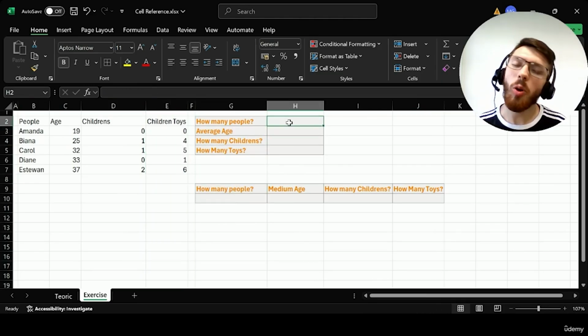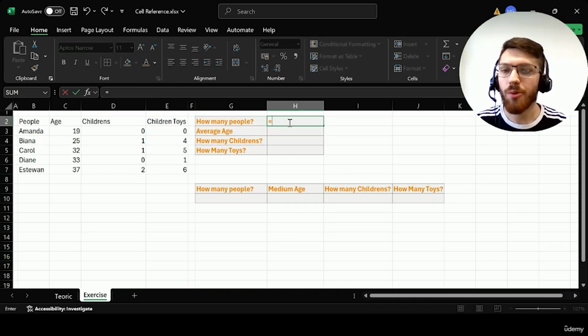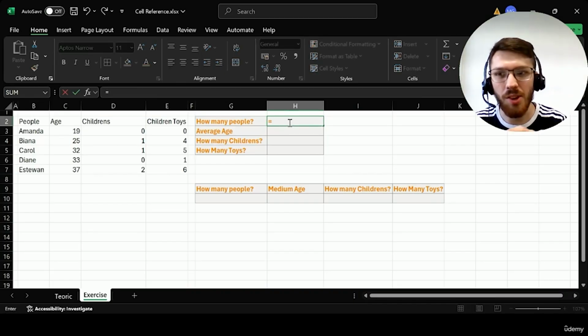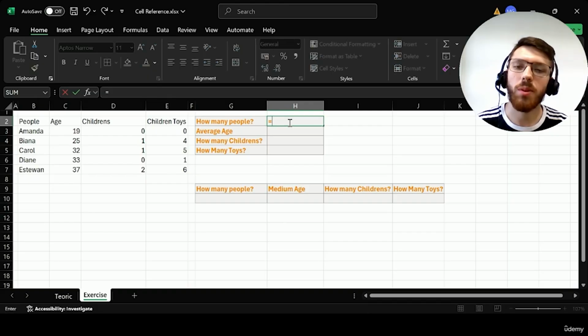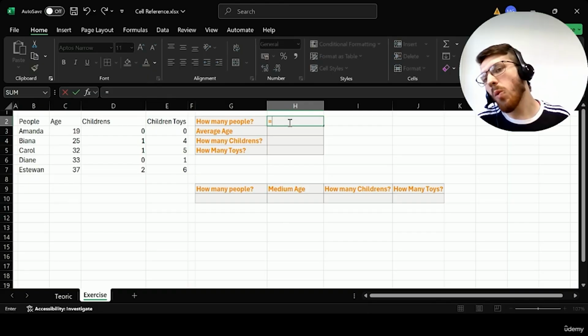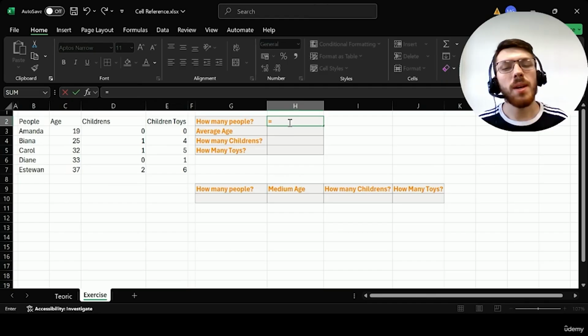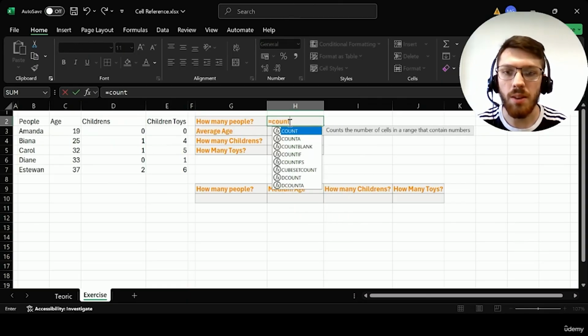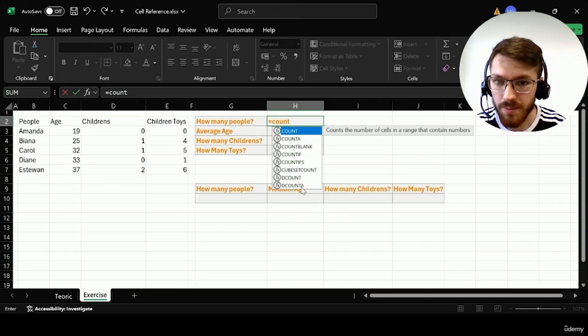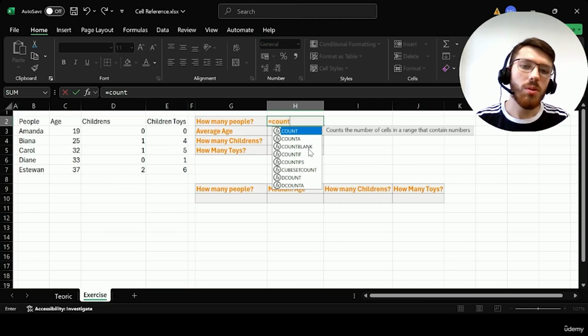So first, how many people are there? You're going to do this by formula. We're not going to count by hand and put it here. We're going to do it by formula. How can you do that? You have to think, I want to sum. No, I don't want to sum. I cannot sum Amanda plus Bianca. But I can count them. I can count Amanda, I can count Bianca, I can count Carol, Diane, Steven. So, is there a formula called count? Yeah, we have. We have a lot of them. All right? So, we're going to need to see which one we need.